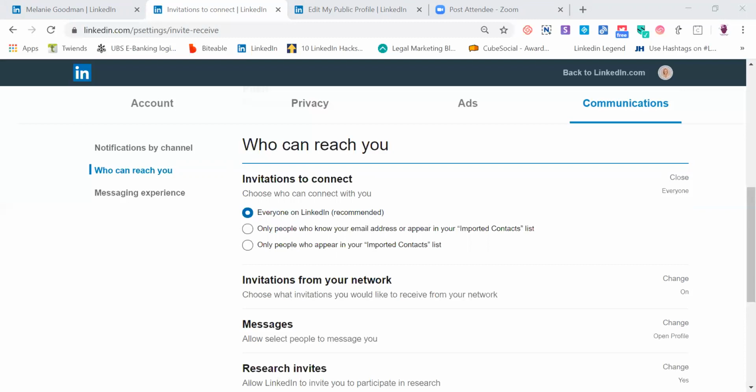The formula for your LinkedIn headline should be: helping X, Y, and Z achieve X, Y, and Z by X, Y, and Z. So who you help, how you help, and the results that they will get.